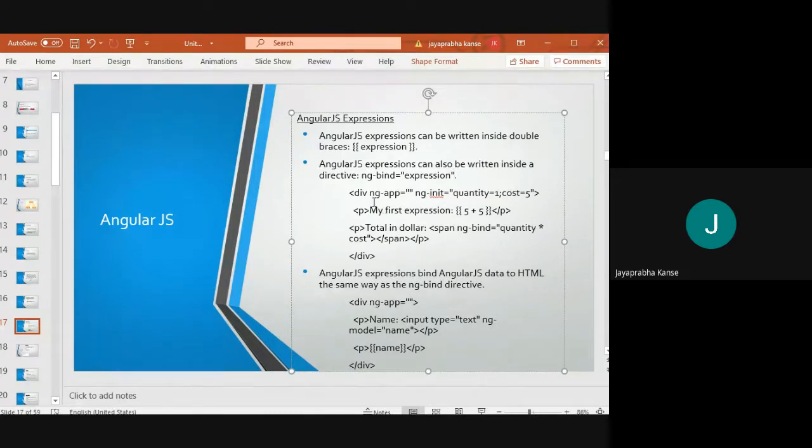So div ng-app, this is an example. Now we have ng-app, we haven't given any name. ng-init equals quantity equals 1 semicolon cost equals 5. So ng-init is used to initialize the variables. We have two variables, quantity equals 1, semicolon, cost equals 5. The separation is done by using the delimiter semicolon.